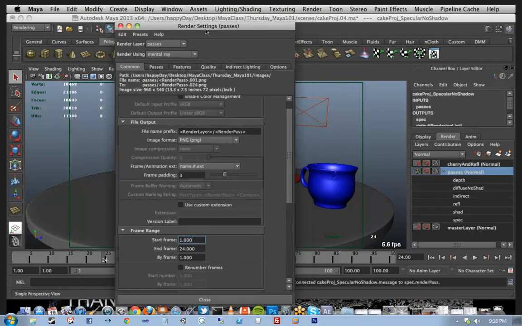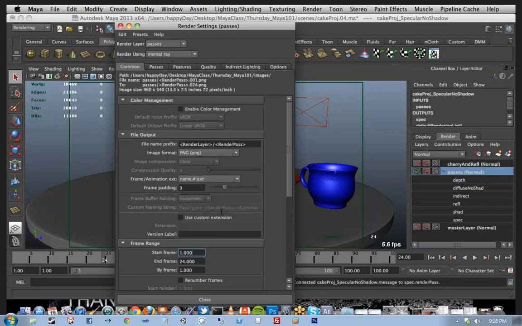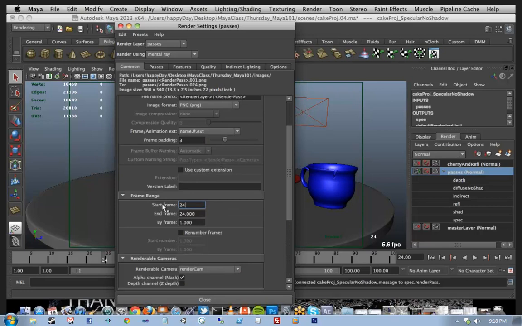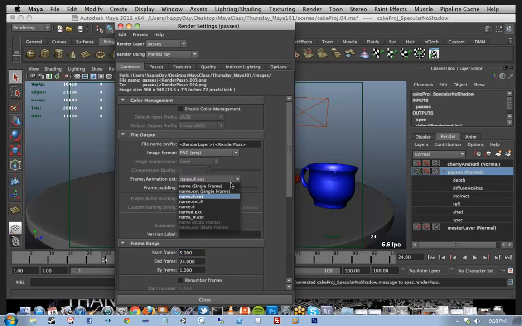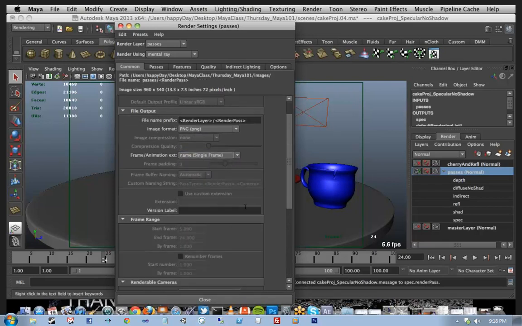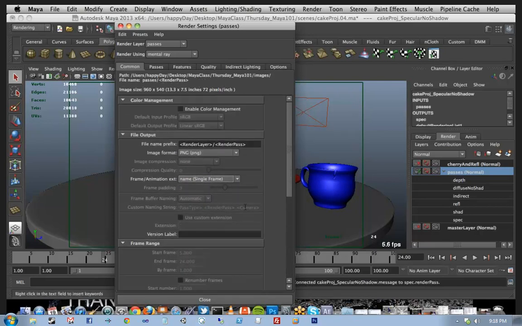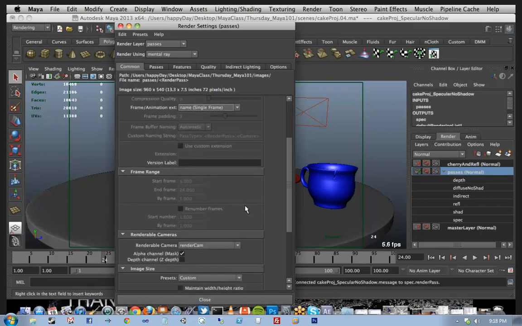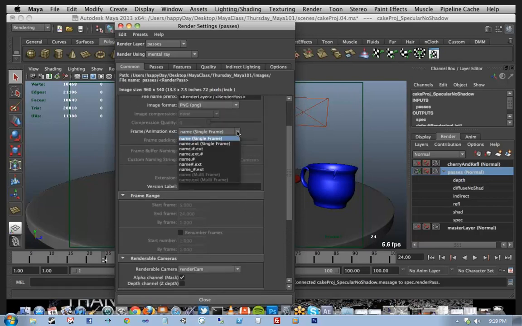Here we go. So 24. It's not taking. That makes no sense. 24. We'll do a single frame then. I guess we'll be doing frame 1 if it's, oh, now it is taking. No, it's not showing up. 24. Okay, now it's working.